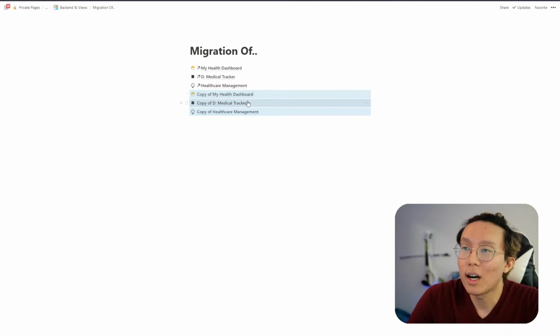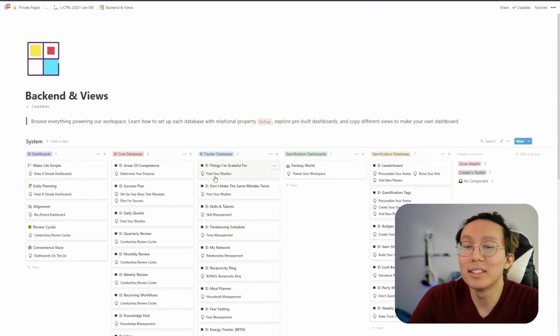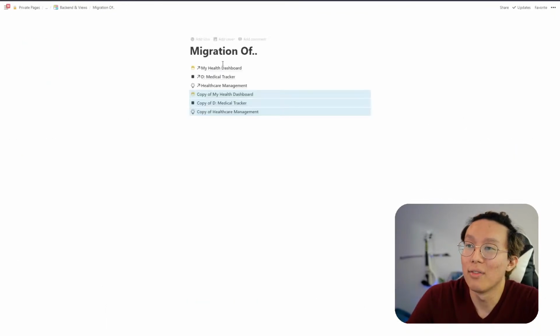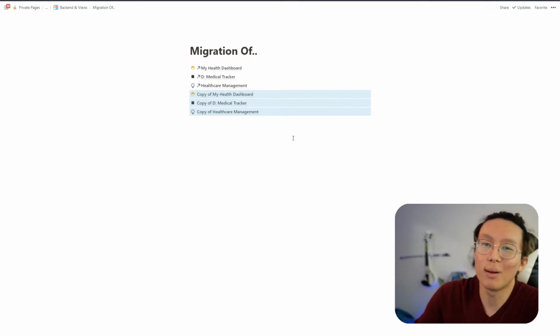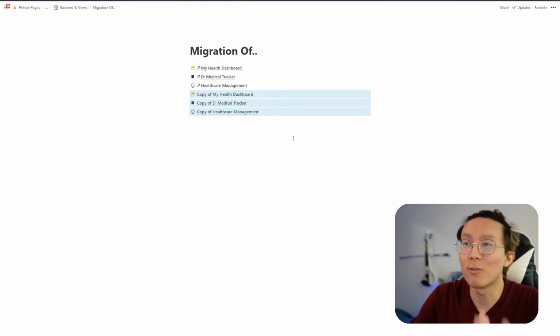And when you make a copy of all 3, basically what you can do now is you can now pull it out, right? So if I go to the backend and views, I can now pull it out and drag it into the right area into my system. And I can still know that everything is still connected for my system. So for example, if I ever want to go into my health dashboard, everything's connected and I have a copy to plug into my system, which is now properly modified for my use cases.